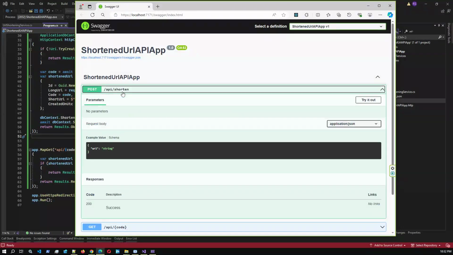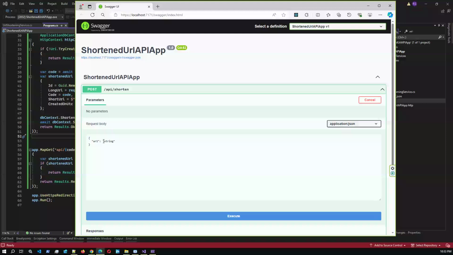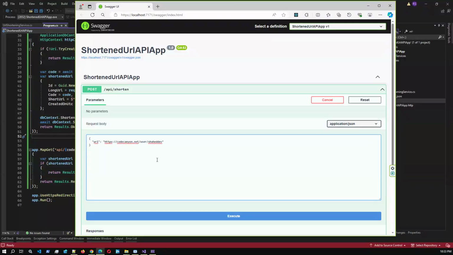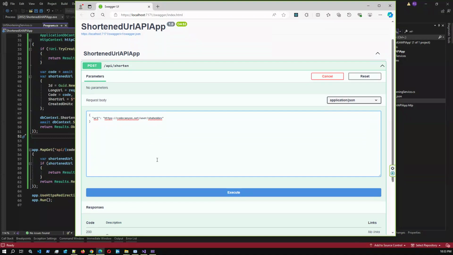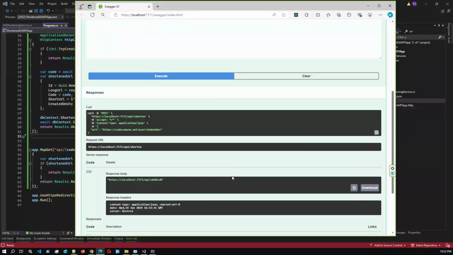So let me just request using my profile, Code Canyon profile. Let me just copy my Code Canyon profile. Try it. If we request this URL, then the application will return me the shortened URL, base domain name slash code. If we execute it, then hopefully yes.